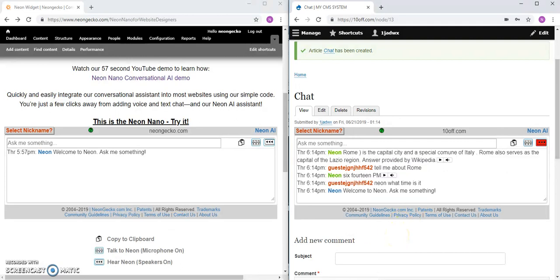Rome is the capital city and a special commune of Italy. Rome also serves as the capital of the Lazio region. Answer provided by Wikipedia.